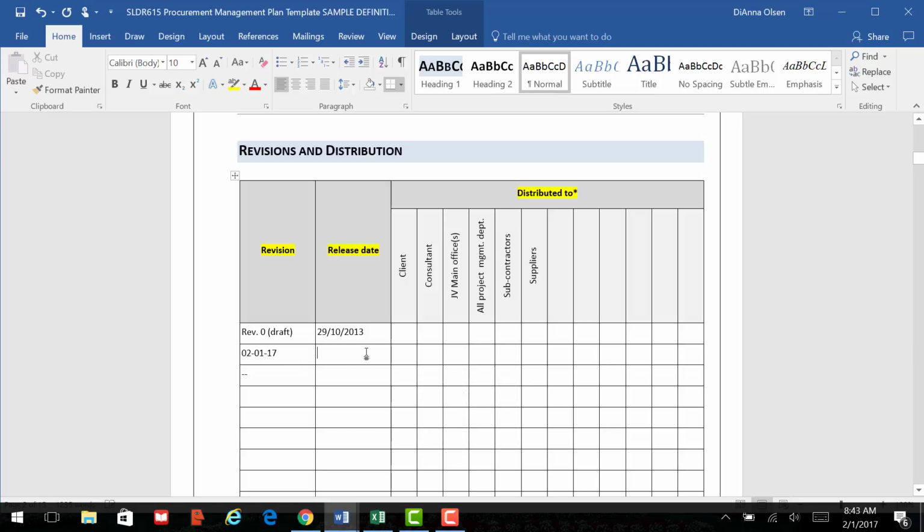On February 1st, this was actually the date, let's say I revised it as of yesterday. This is the date that I finished my project procurement plan. And the date that I released it to all of my outside contractors and wholesale companies would be this date. So let's say I've given it to all of them, okay?